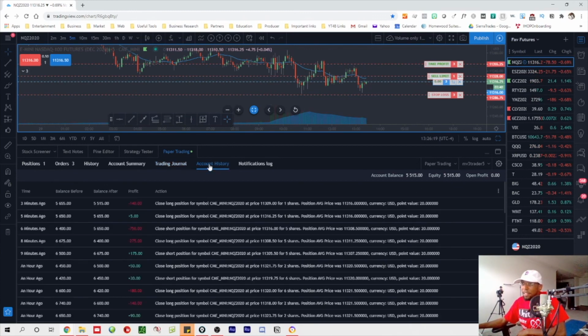Next to that you have your account history, and this shows all the trades that took place, as well as how much you either made or how much you lost, as well as some information about it over here. That's the account history. This is the window that I pay attention to the most, because it shows me the details that I usually want to see.